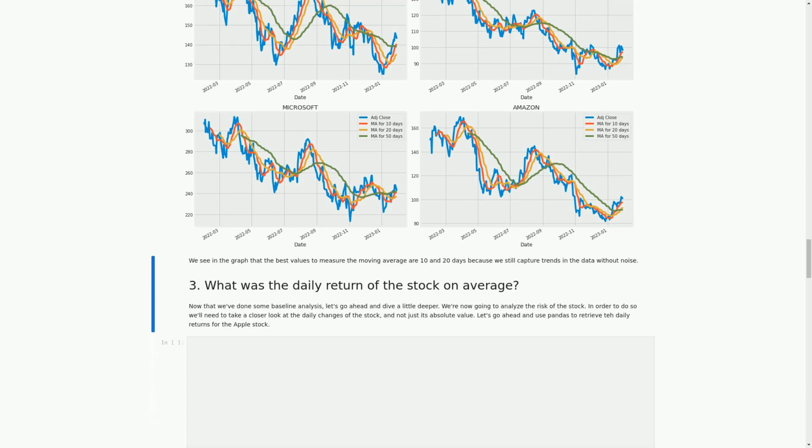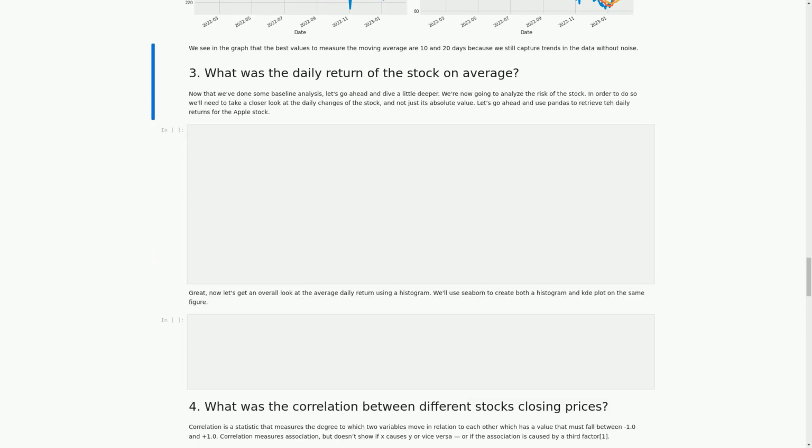In this cell, we continue our analysis of the Apple stock data by looking at its daily returns. We want to analyze the risk of the stock, so we need to take a closer look at the daily changes of the stock, and not just its absolute value. We use pandas to retrieve the daily returns for the Apple stock by using the pct_change method on the adjusted close column.